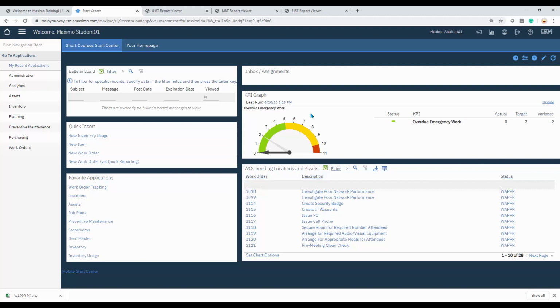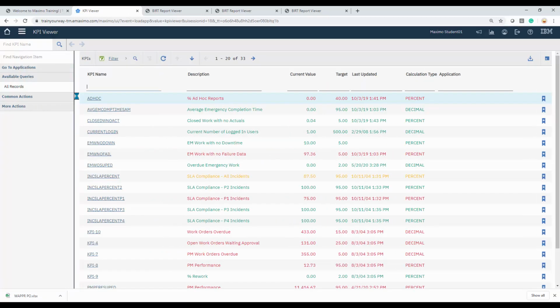In addition, there is a KPI Viewer application. From the Go-To menu, navigate to the Analytics module and select KPI Viewer from the list. The list of all the out-of-the-box and your organization's custom KPIs displays. These KPIs are color-coded right in the list. Those that are in green mean they are within good range of the target or goal number or percent. Those in yellow are in caution status, and those in red are in alert status.